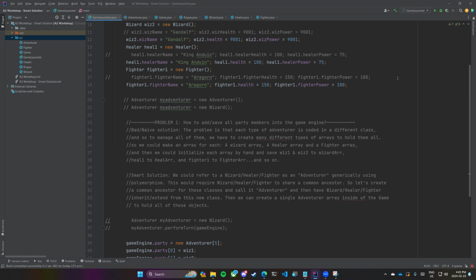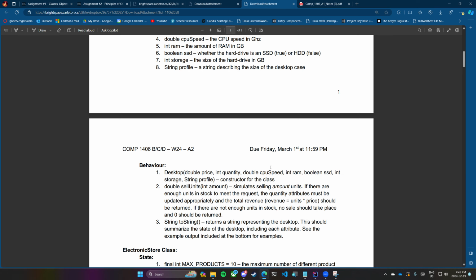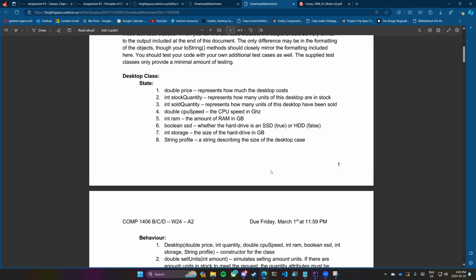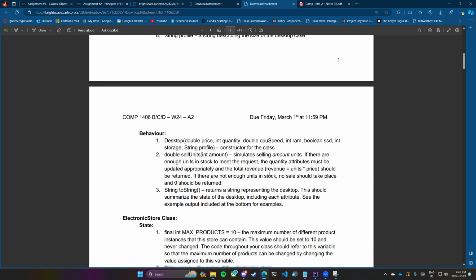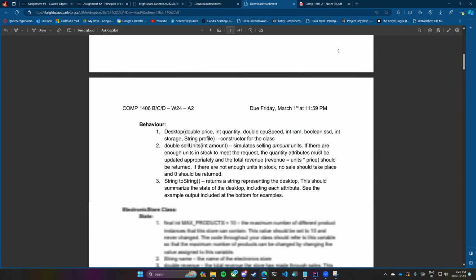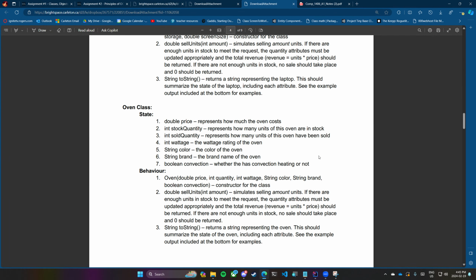Okay, so that's how you use polymorphism. Okay, now for your assignment, if we go all the way back to your assignment, you have some classes like desktop. You have like your fridges. You have your laptops, your ovens, right? These can be your concrete classes, but you probably want some sort of hierarchy. You probably want a shared ancestor.